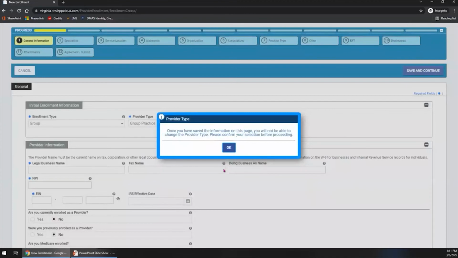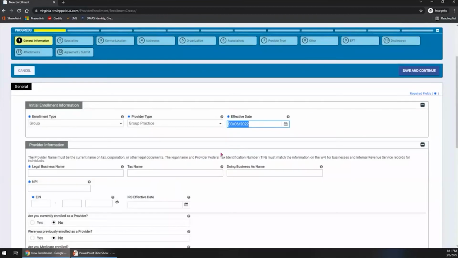And again, once you've saved the information on this page, you will not be able to change the provider type. So we want to make sure we choose the correct information. Otherwise, we will have to start a new enrollment. So effective date is generally the date of the application and is the first date on which a provider may be reimbursed for eligible services.